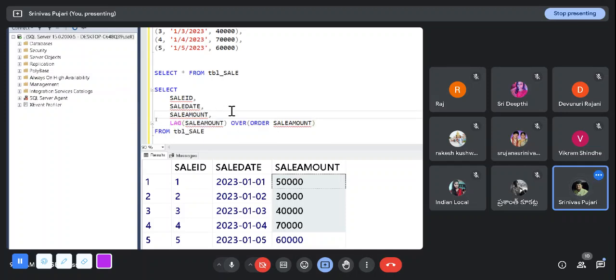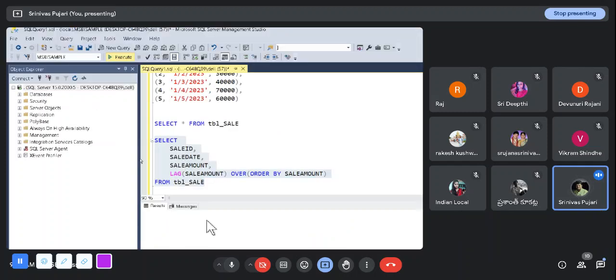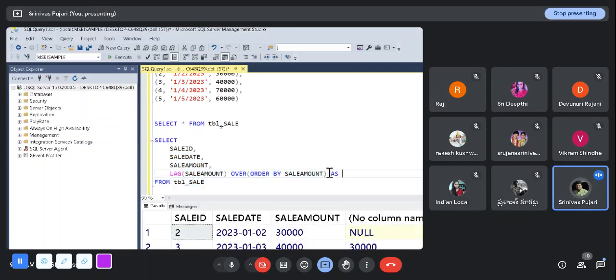Why is it giving an error again, guys? Lag, OVER, ORDER BY. Okay. Now you can select this, and give the column name as previous day sales.